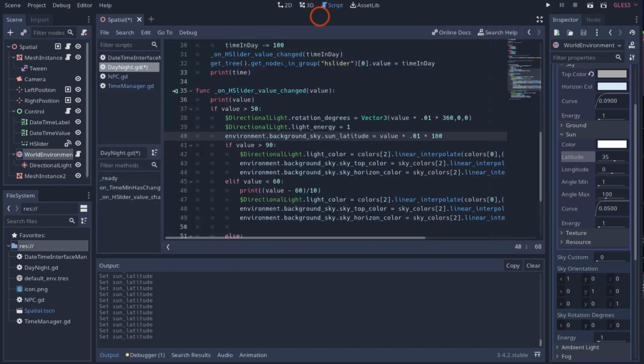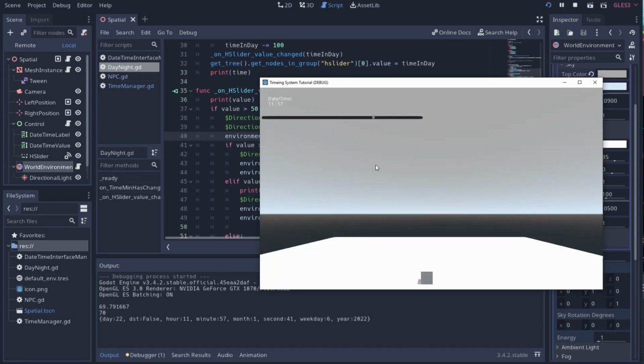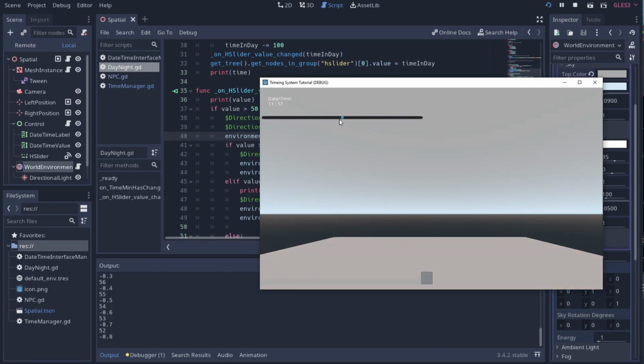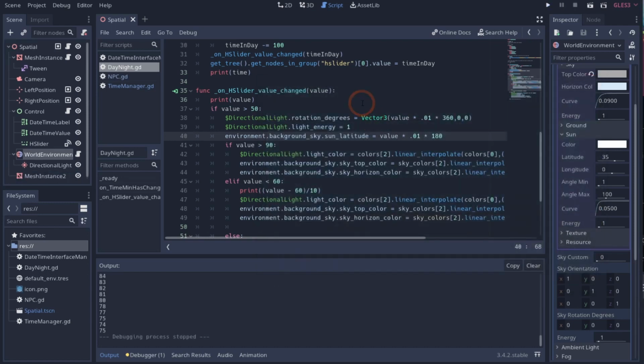So what we can do is go back to our script, save this, and see what happens. Now it's going to be really hard to see, especially since we can't really see our sun because we can't move our camera. So let's go ahead and add in a new asset.